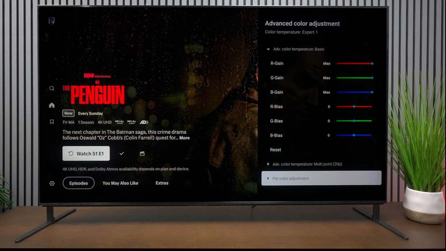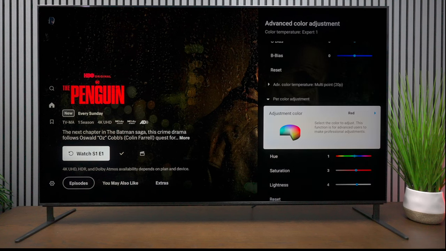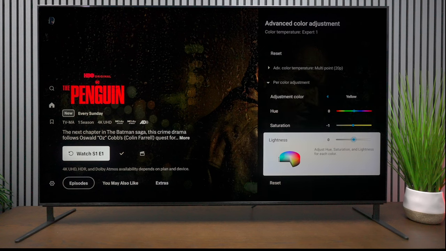And for the last step, you want to go down to Per Color Adjustment. On red, you want to have the hue at 1, saturation at 3, lightness at 4. Under magenta, you want to put the hue at 6, saturation at -1, lightness at 1. Under blue, you want to put the hue at -1, the lightness at 4. Under cyan, you want to put hue at 7, saturation at 8, lightness at 4. Under green, you want to put the hue at 3. Under yellow, you want to put the saturation at -1, and that is the settings for it.